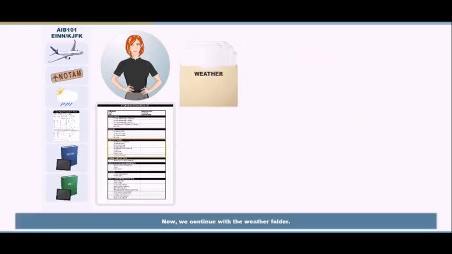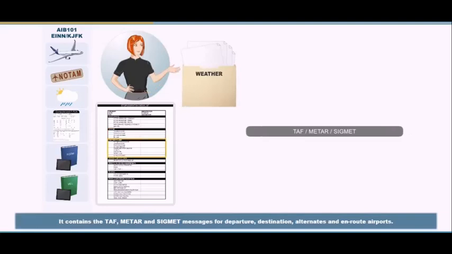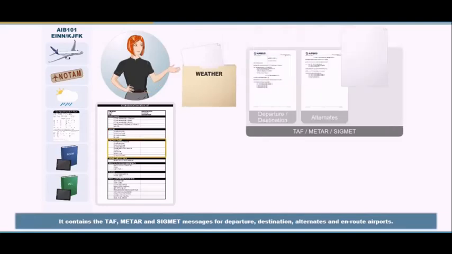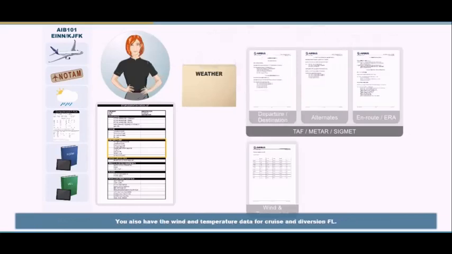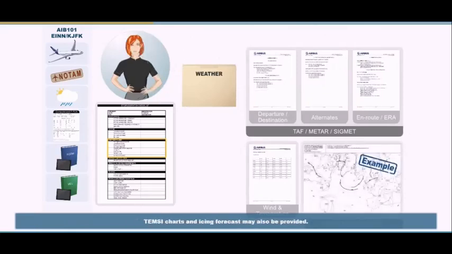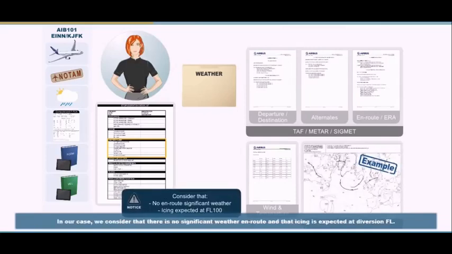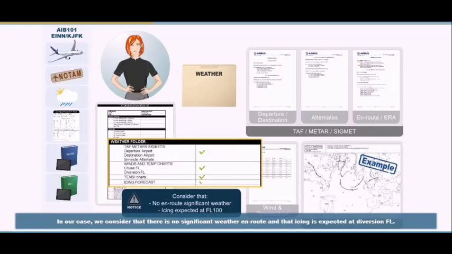Now, we continue with the weather folder. It contains the TAF, METAR and SIGMET messages for departure, destination, alternates and en route airports. You also have the wind and temperature data for cruise and diversion flight level. Temperature charts and icing forecast may also be provided. In our case, we consider that there is no significant weather en route, and that icing is expected at diversion flight level.